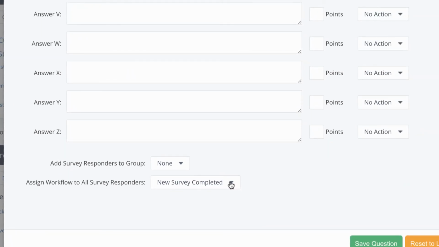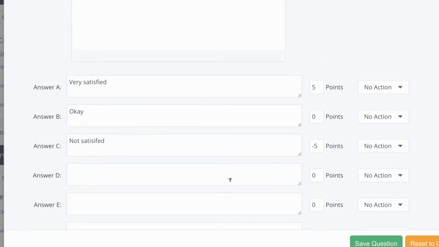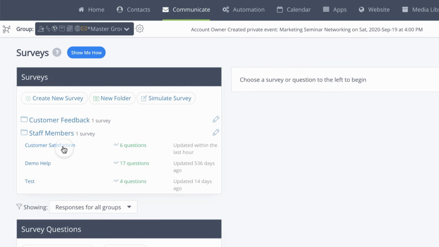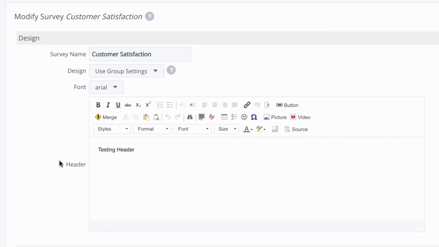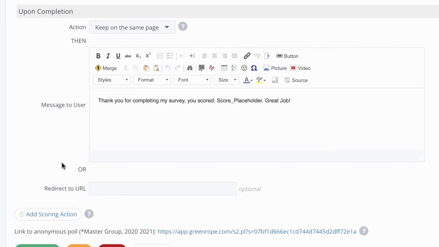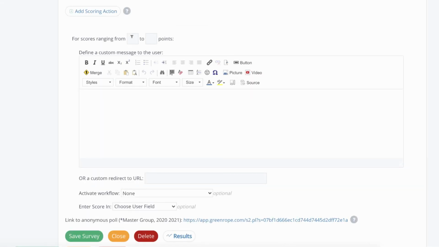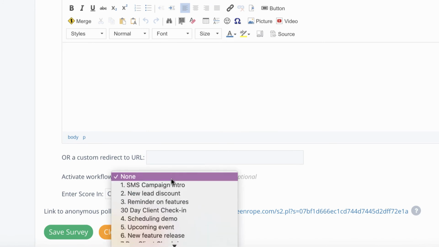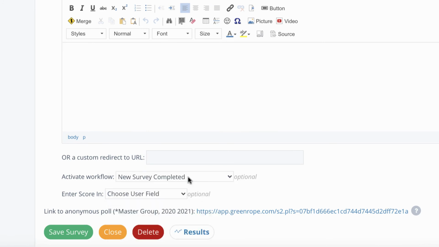Otherwise, to trigger a workflow based on your entire survey, make sure that your survey questions are being scored. Then, select the specific survey from the Surveys box. Scroll to the bottom of your survey and click to add a scoring action. Here you'll define the scoring range and when you want this workflow to trigger. You can define a custom message to this user or direct them to a custom thank you URL. If the contact lands between your scoring range, you can activate a specific workflow to trigger for this contact.